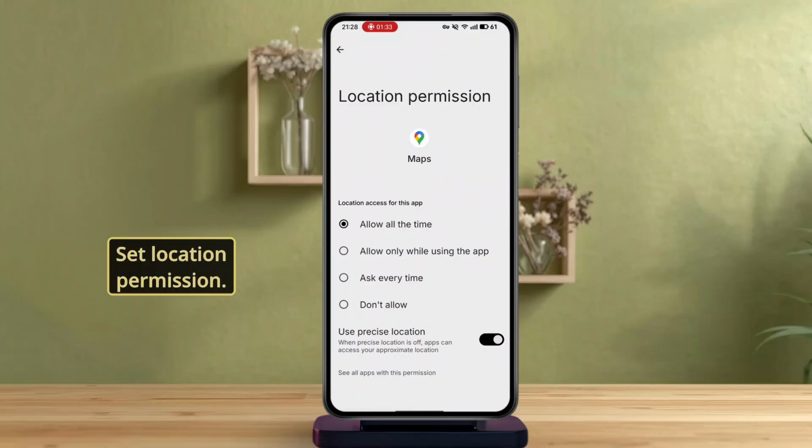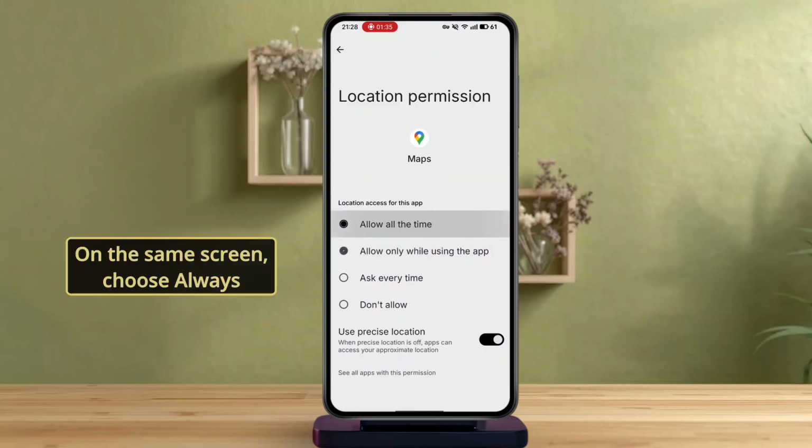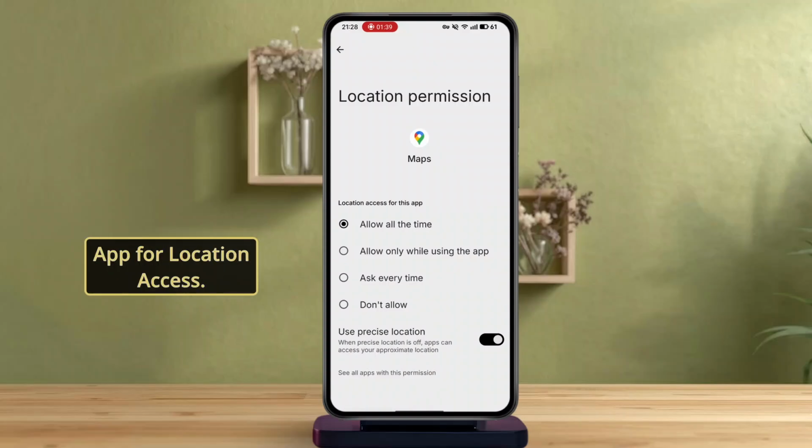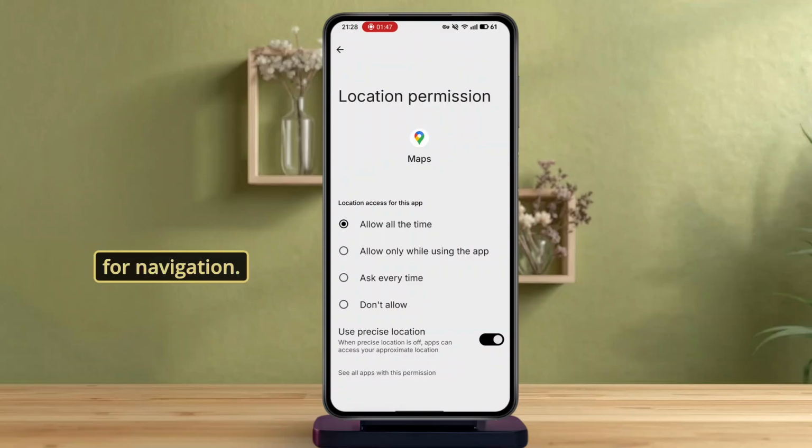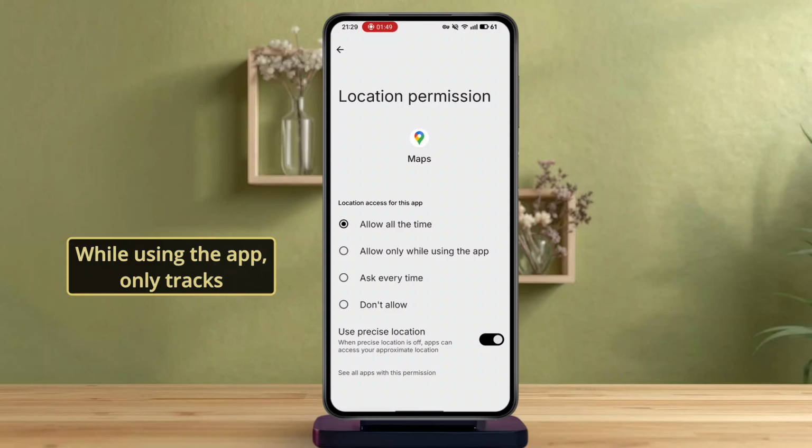Step 5. Set location permission. On the same screen, choose Always or While using the app for location access. Always lets Google Maps track your location even when the app is closed, which is useful for navigation, while using the app only tracks when the app is open.